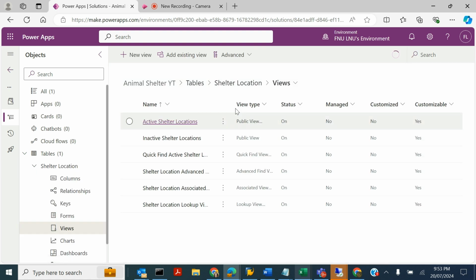So as I said, this is the active view that we want to work on now.